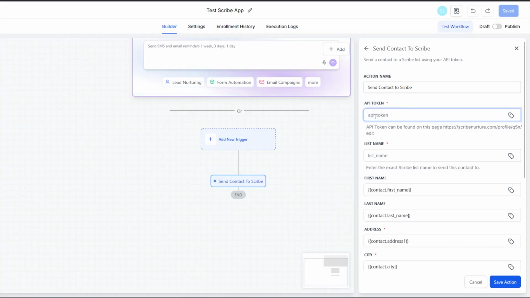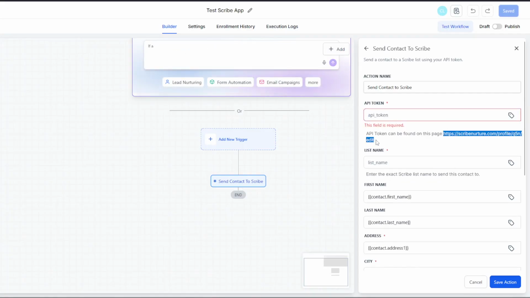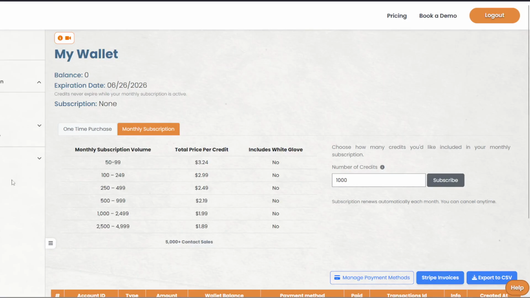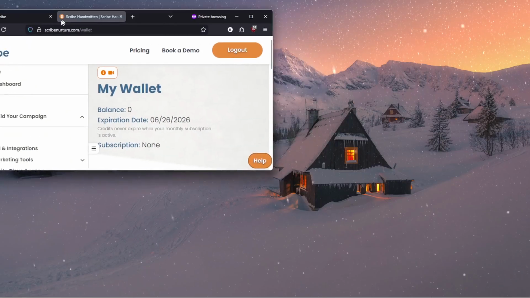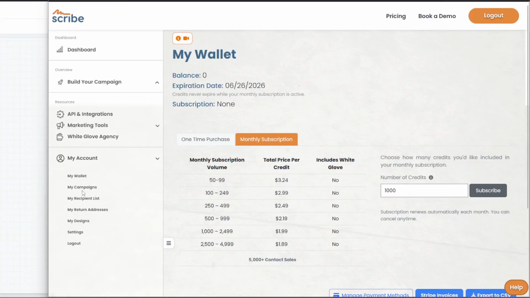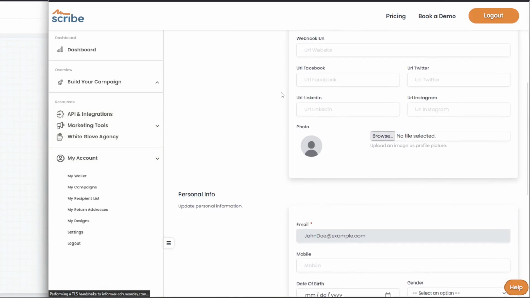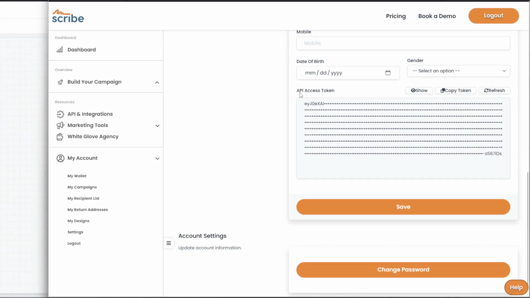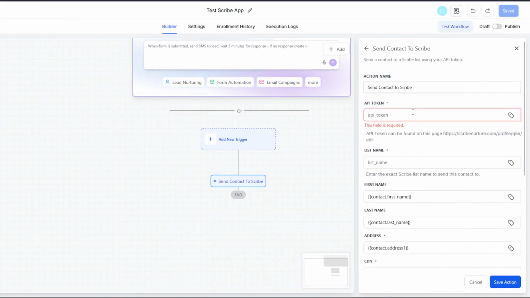And here you'll need the API token, which can be found at this page. You'll just need to copy that and paste it into your browser. Or you can come back to the page that we were at, and off the Scribe sidebar, you'll see here the settings option. You can scroll down, and this is where you'll be able to get to your API access token. So you can copy that from the same link that you found in the actions. So we'll paste that in.